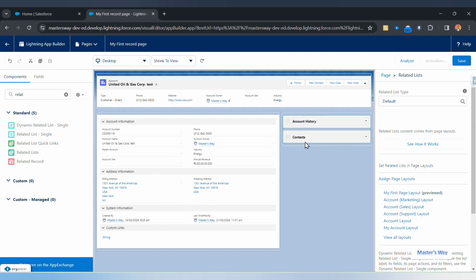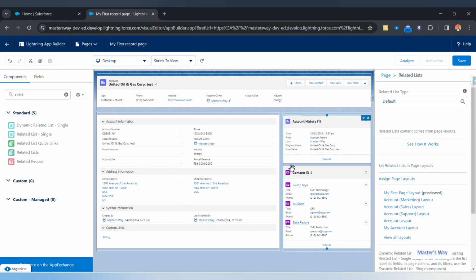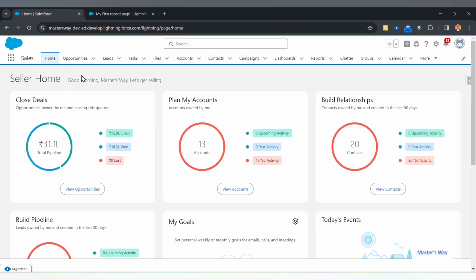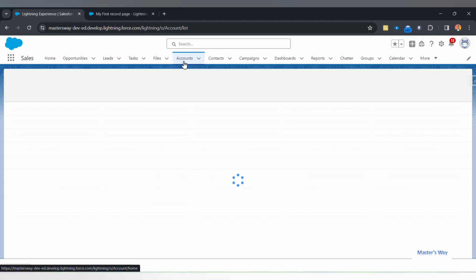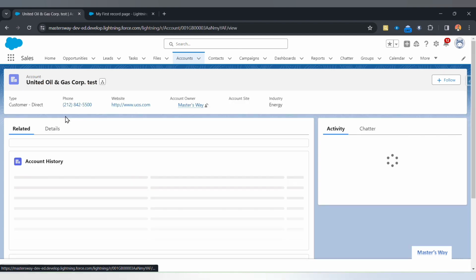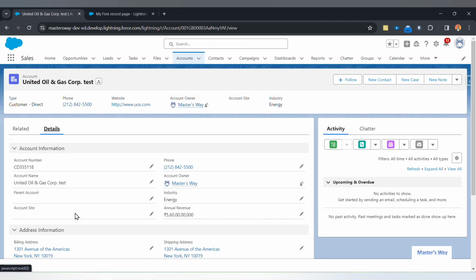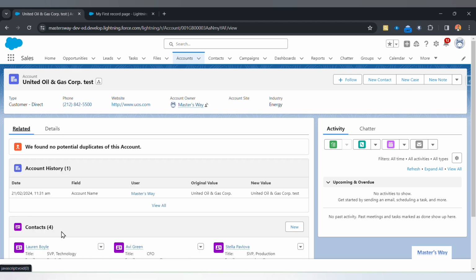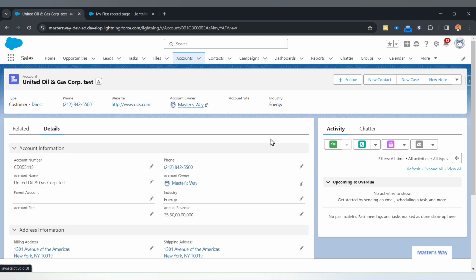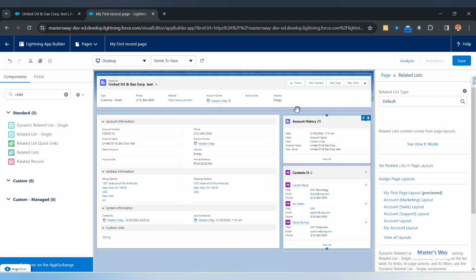Done. Account history contacts. Here it came. Previously, how it was? An account. This one. See, previously we have here two buttons, right? Detail page was here, related was here. Okay. And what I have done, I just removed this one and I shifted the related to here. So like this, you can see the screen. So this is the way we need to create the record pages.